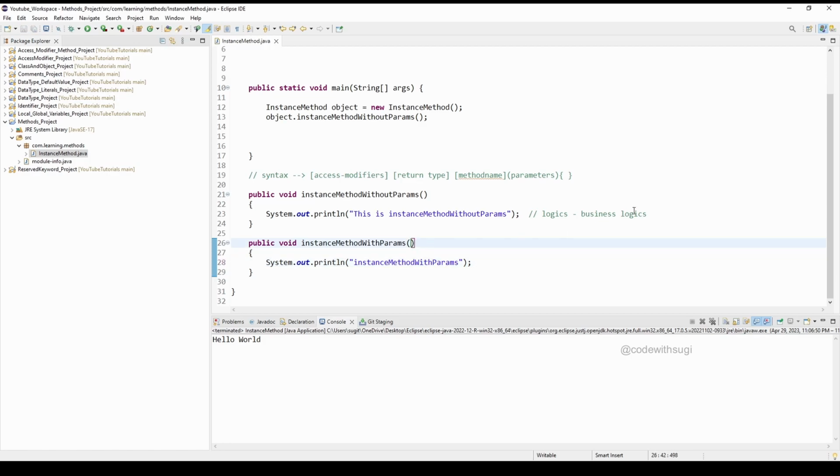Okay, so if it is with parameter, then at least we should have one parameter, right? Let's say string name. Fine. So in the previous video, we already discussed the scope of a variable, what is meant by local variable, what is meant by global variable, all those things. If you are not aware, please have a look at the previous video. Now I am going to say plus name. Now I am going to print like this.